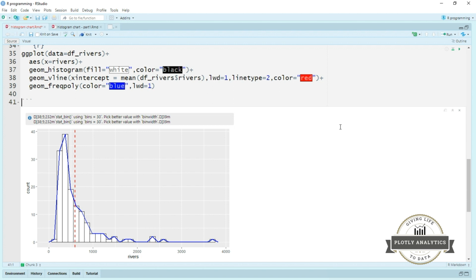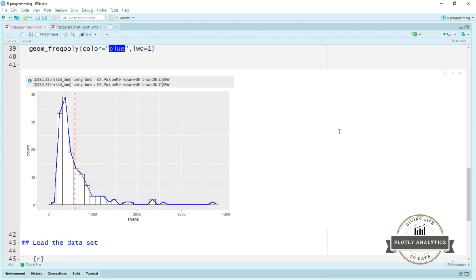So far we have used the geom_histogram function with its default parameters. For example, by default, the number of bins is 30. But we can override this number by using the binwidth argument. In order to show you how to use the binwidth argument, we are going to use a different data set. We are going to use the Old Faithful geyser data. So, head of geyser.